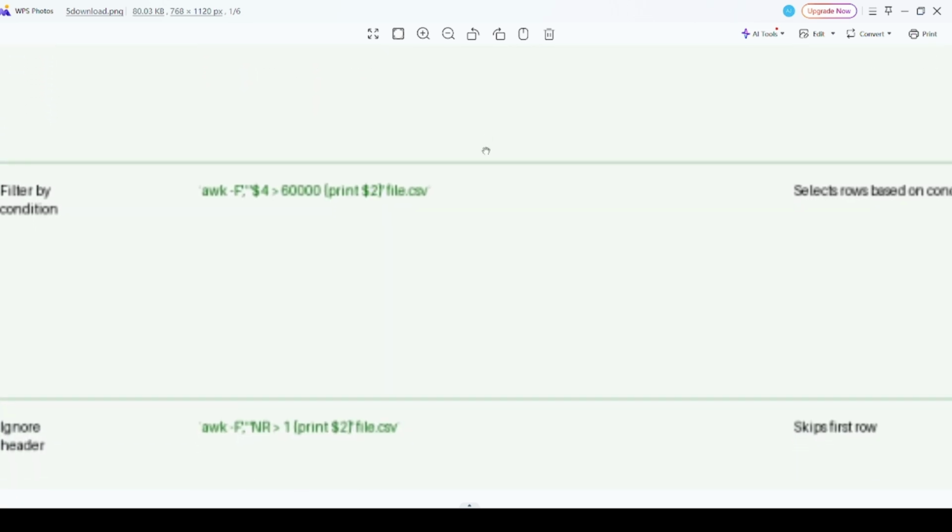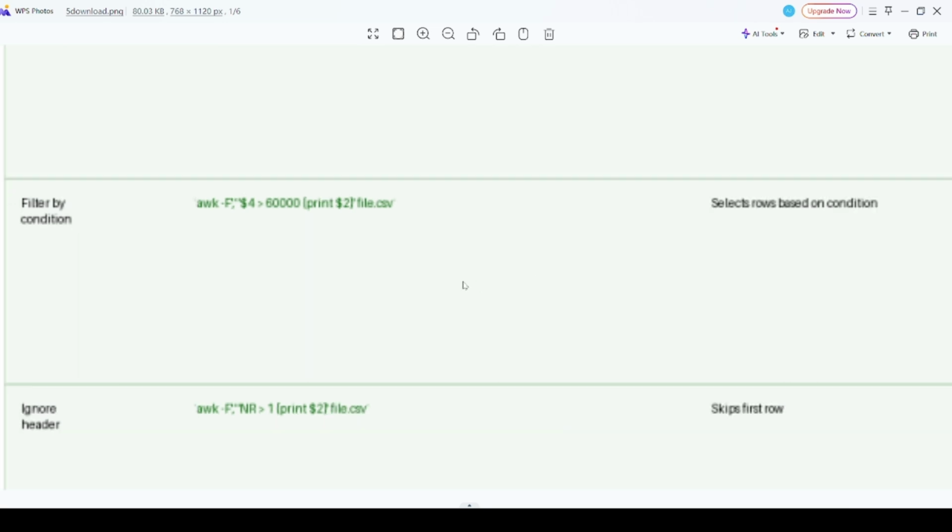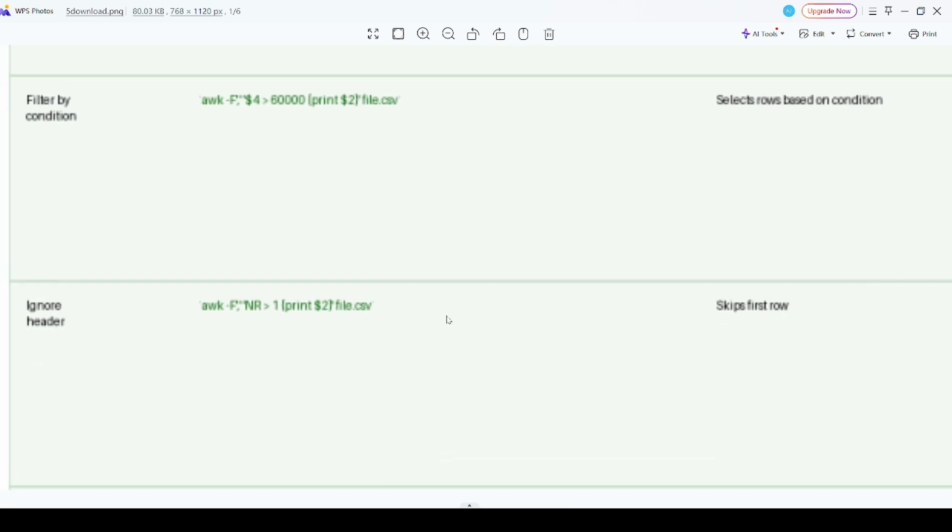You can also filter out rows based on specific condition here, as we have done previously in one of the samples. In this case, we are only filtering out the second column where the condition for the column 4 is greater than 60,000 from file.csv.